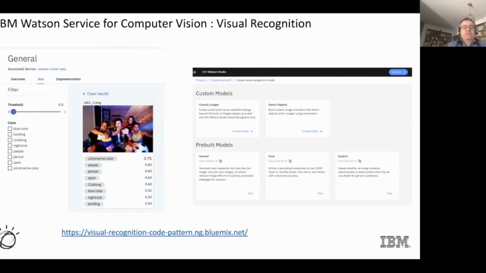And now let's come to the Watson service for computer vision, the visual recognition service. Visual recognition is a service that can be accessed through the IBM Cloud Catalog, and you can access it and use it with the APIs. If you combine it with Watson Studio, you'll get a visual graphical user interface that will make the tool easier to use. And this user interface is presented here.